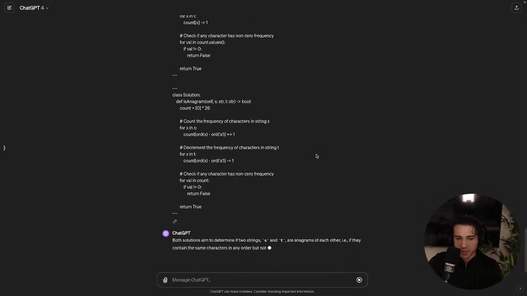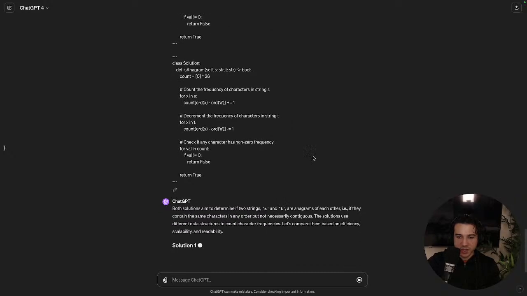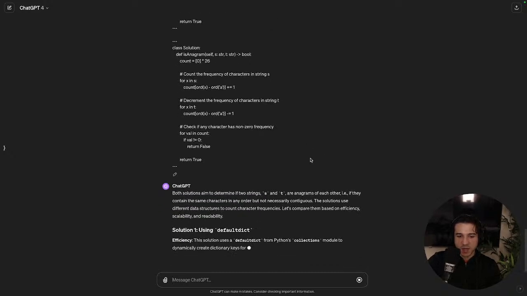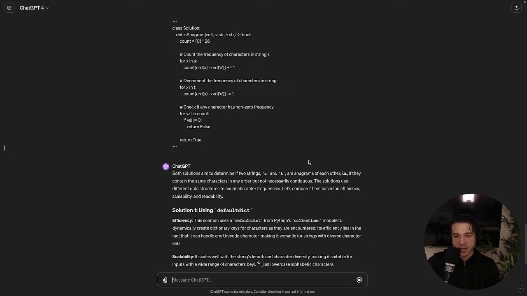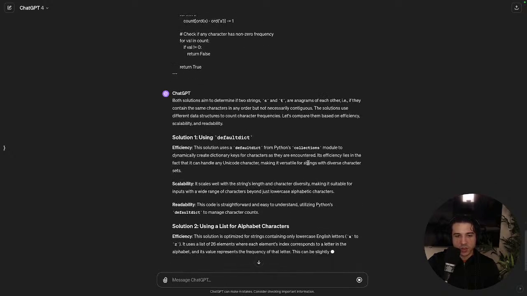Both solutions aim to determine if two strings S and T are anagrams of each other, i.e. they contain the same characters in any order but not necessarily contiguous. The solutions use different data structures to count character frequencies. Let's compare them based on efficiency, scalability, and readability. Solution 1 using default dict.